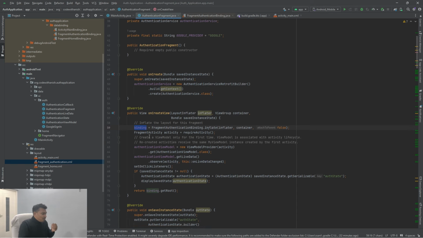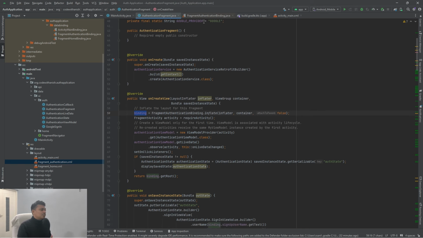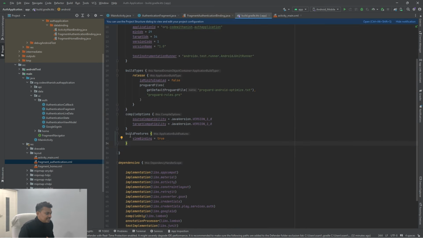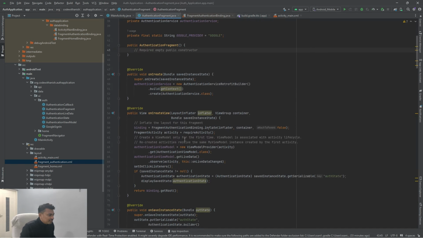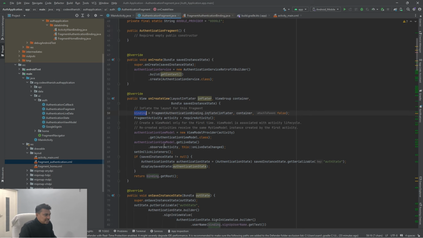So we avoid a lot of boilerplate code with this binding concept, and this code is auto generated. That is another beauty of it, which will be generated only by using this view binding equal to true feature. So our view got created with the help of the binding class.